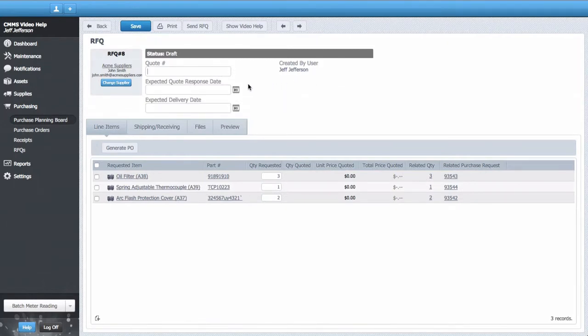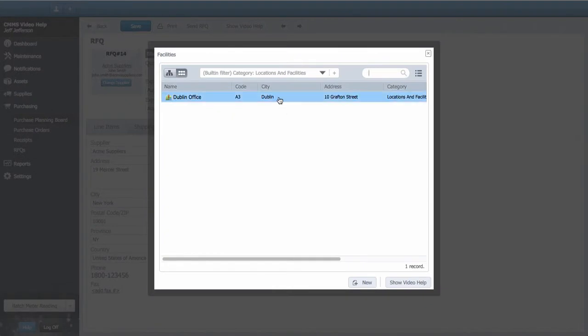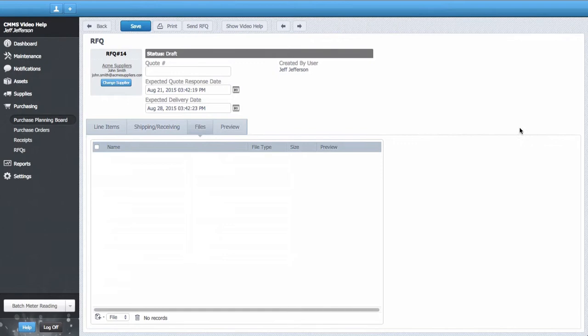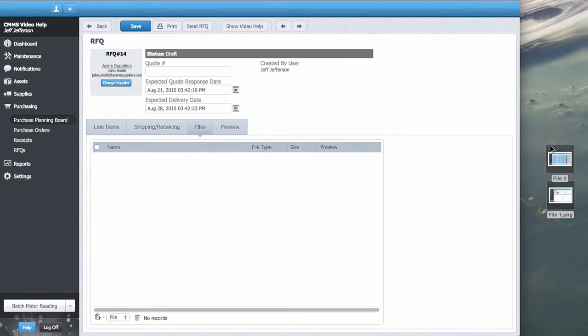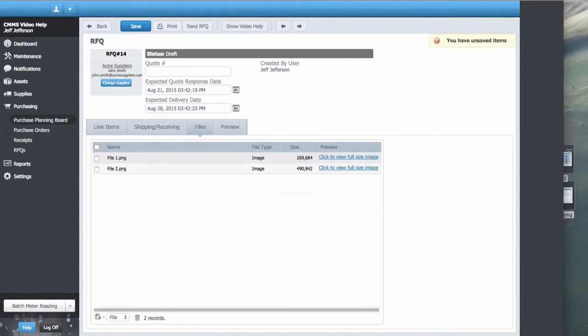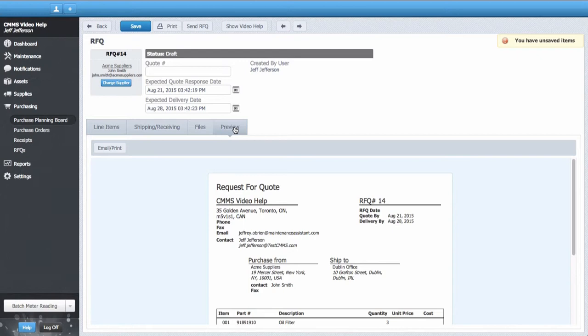Enter an expected response and delivery dates. I'll add a shipping location, as this could affect delivery costs. Just like other modules in the CMMS, files can be dragged into the RFQ if needed. However, it's important to note that these files don't get attached to any emails that are sent to the supplier. The Preview tab shows a preview of the RFQ.